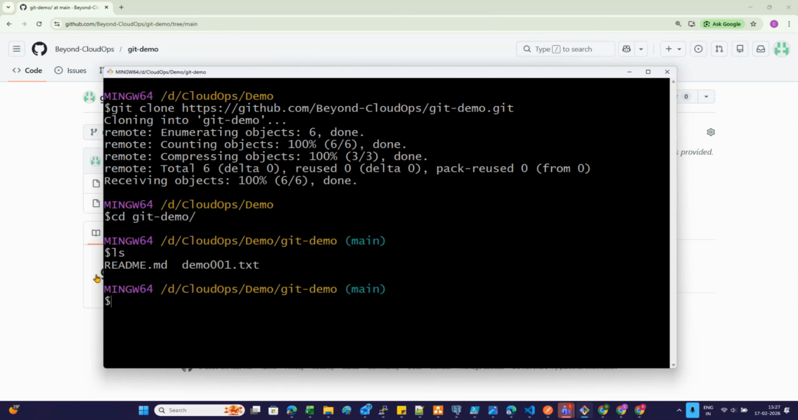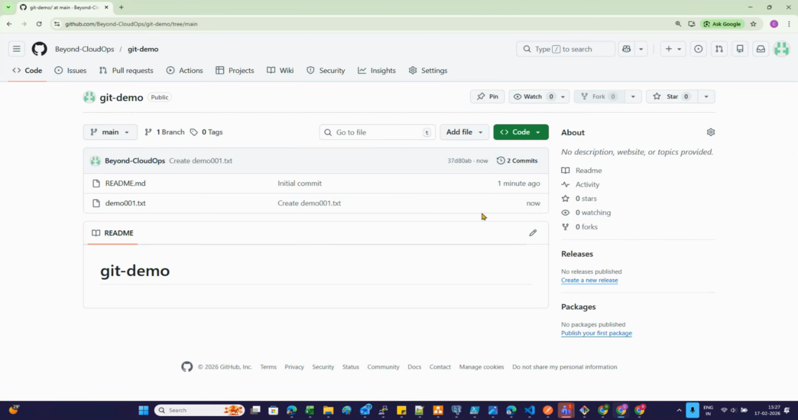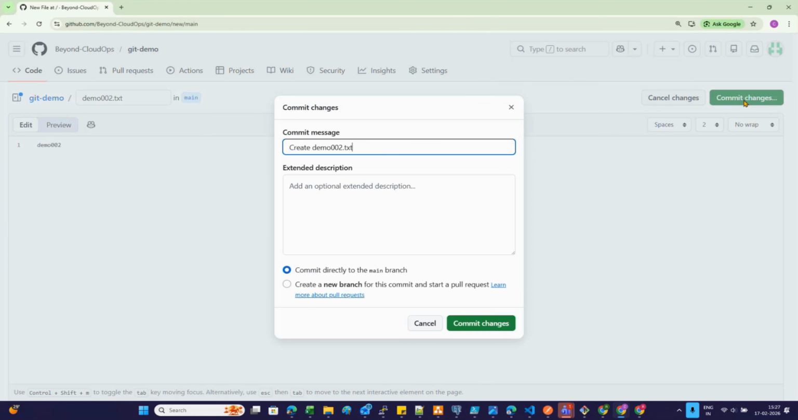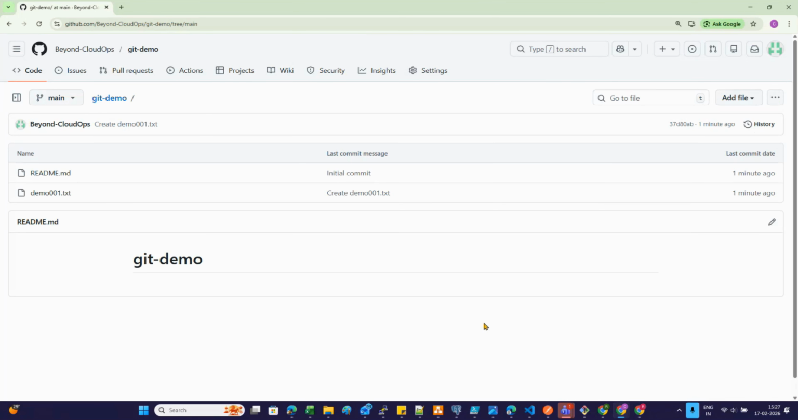Again, we'll go to GitHub. We'll add one more file here. Demo002.txt. Commit it. Now we'll pull this repo into our local. So give a git pull.